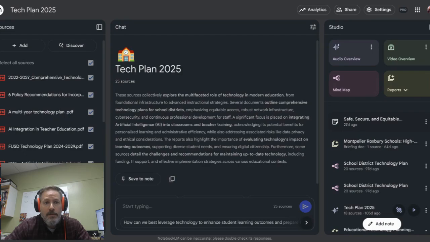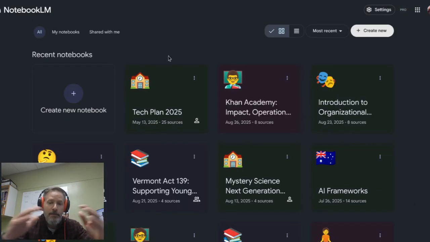NotebookLM is a fantastic resource, and again, it's within our whole secure agreement with Google. I definitely recommend checking it out.